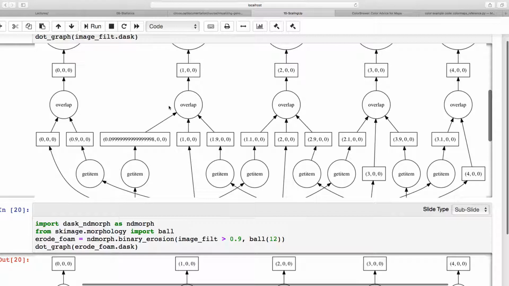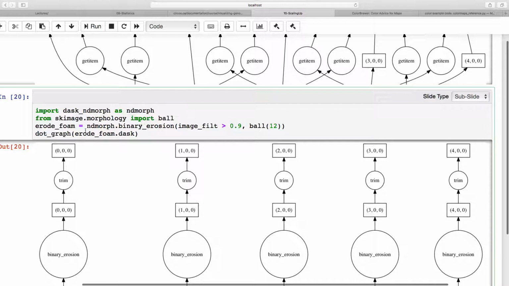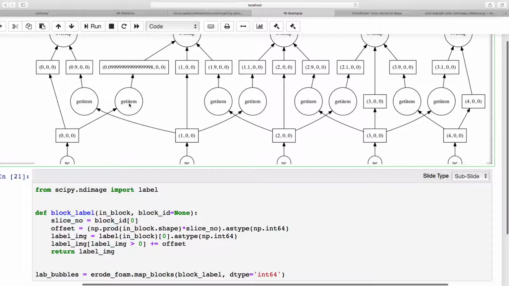And then we find the regions that overlap between the chunks, run the Gaussian filter on them, and then combine all of that together. We can then do morphological operations. So here we can perform an erosion. And again, we perform this overlapping. We do all the chunks themselves. Then we figure out what happens in the overlapping regions and then sync all of them together.